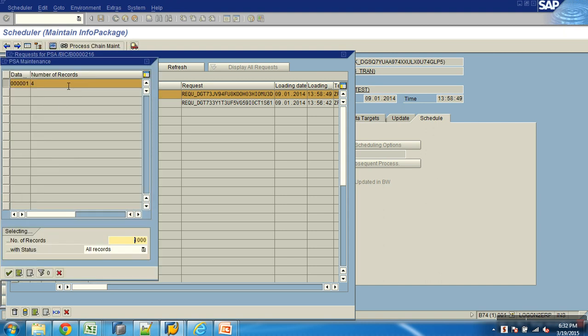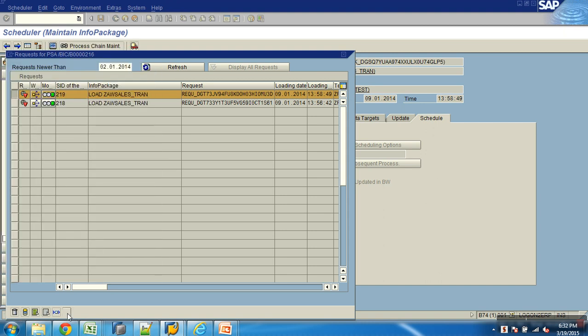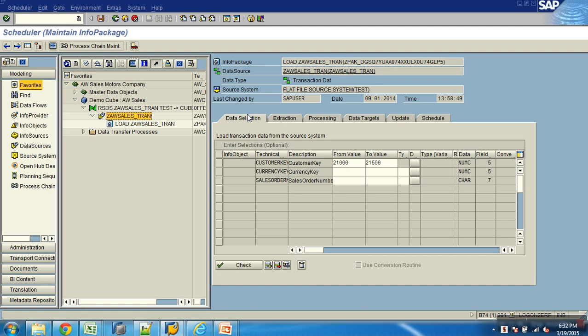If I go and see my data source, manage 219, select this 219, the next request PSA. How many records? Again 4. So like this you can even pass your selections with an interval also. Or let's say I have a requirement of passing multiple intervals. Then what do you do?